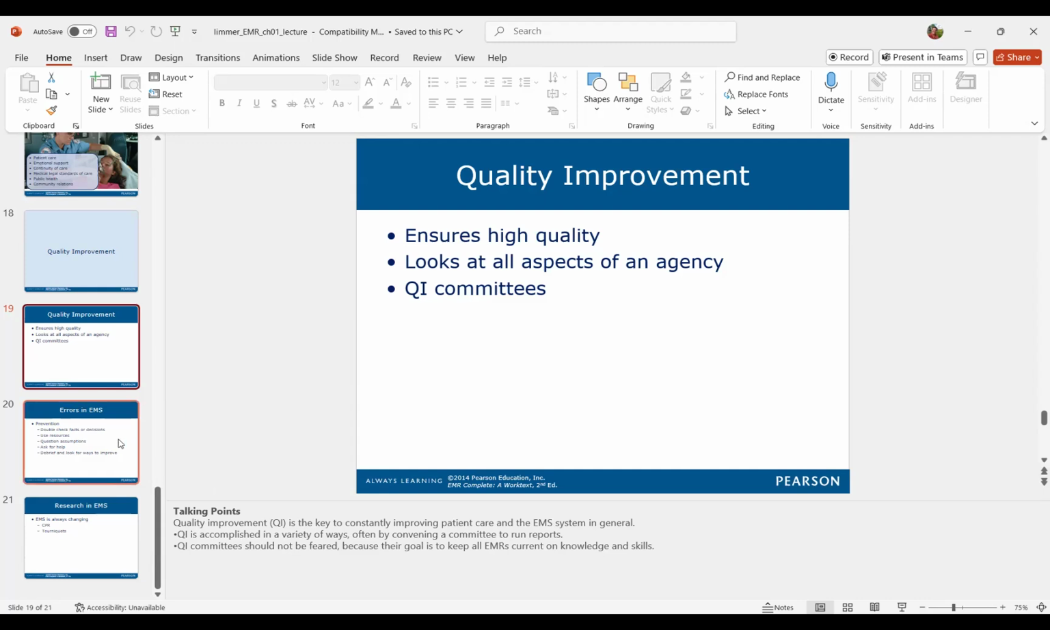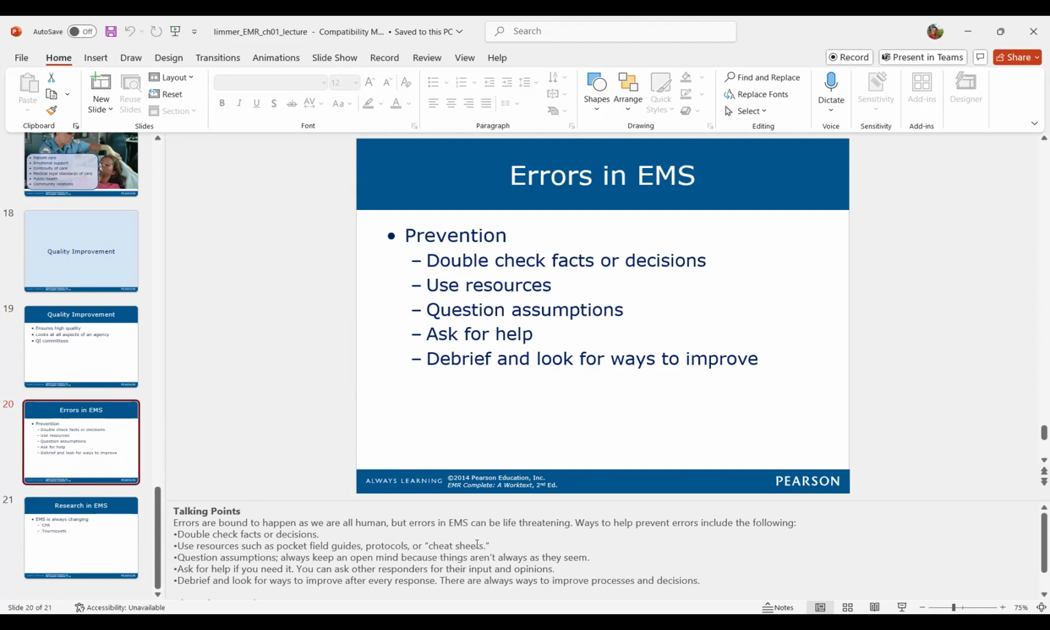But errors do happen in EMS because we're people, right? So errors are bound to happen because we're human. They can be life-threatening in this field, so we want to try to prevent them. So we want to make sure we're double-checking some facts, or we're double-checking decisions, we're double-checking medications that we're giving, we're double-checking everything. We can use our resources. We have pocket field guides, we have protocols, we have cheat sheets that we can use. So if you have resources in your bag, use them. We use them all the time in the field.